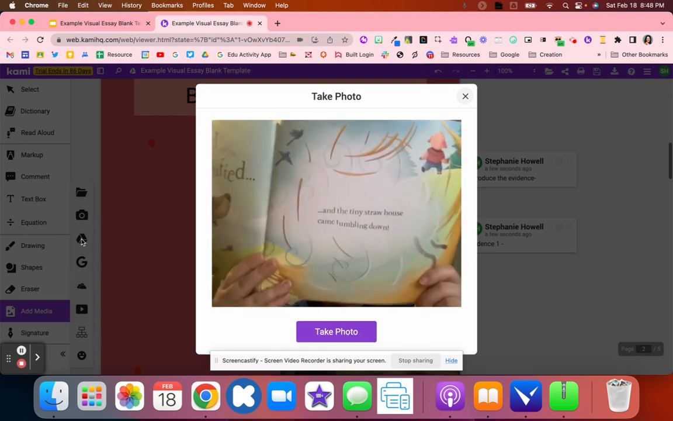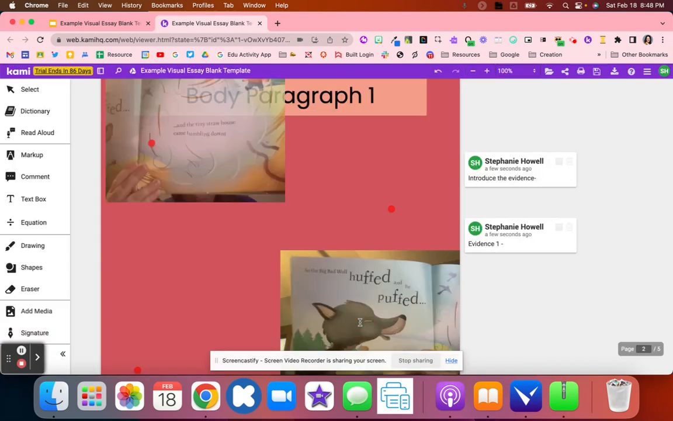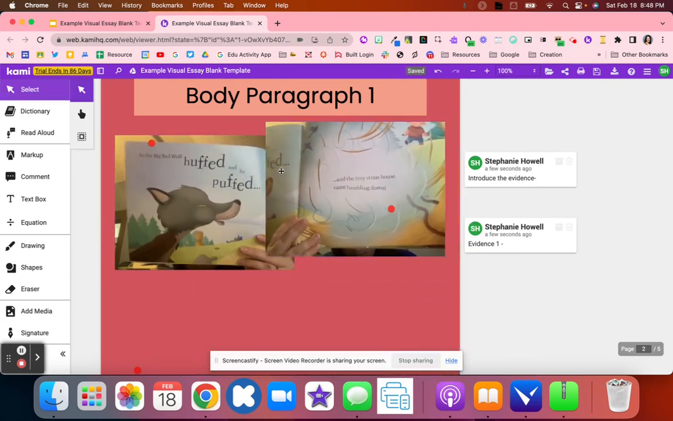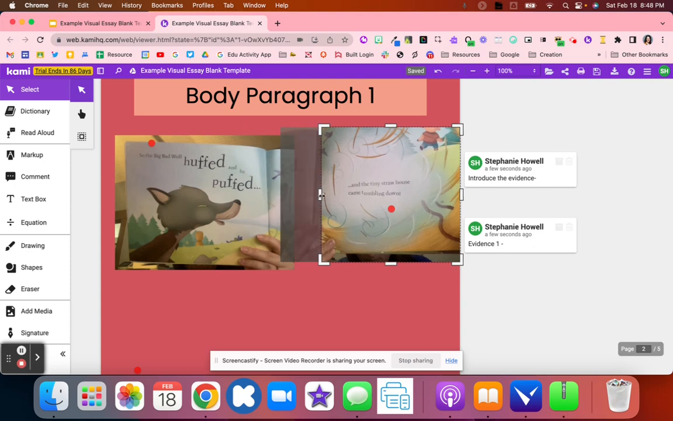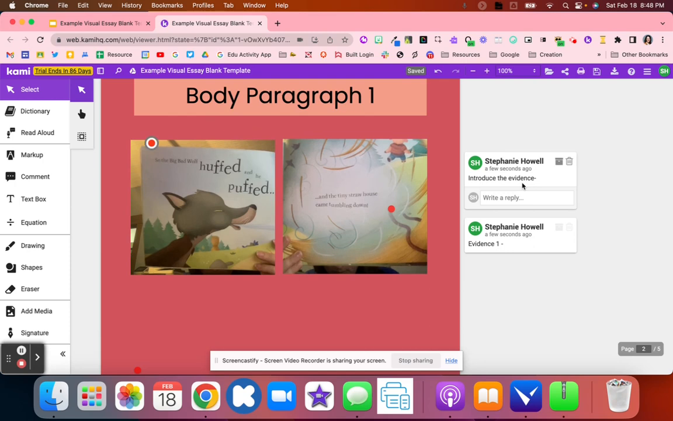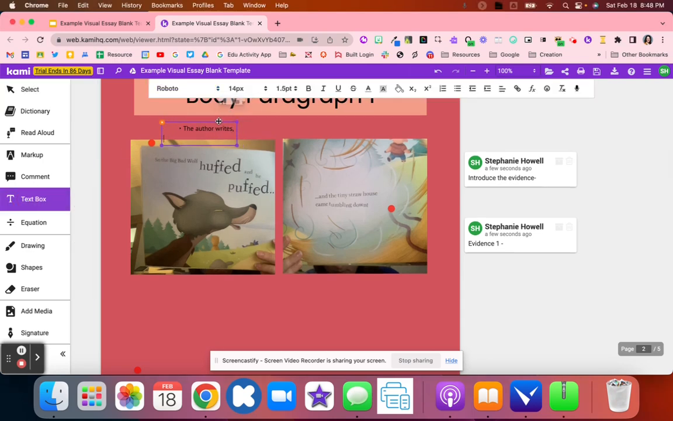And there we go. Okay, so now that I've got both of those images, I'm just going to kind of reorganize them on here. I'm going to go ahead and cut that one just a little bit and cut this one. And the way that I might introduce the evidence is I'm going to say the author writes. So I'm just going to put a text box right here to remind me that is like the sentence starter that I'm going to use for this.